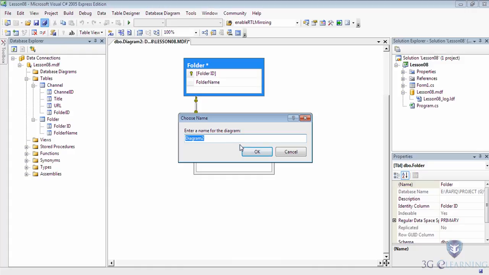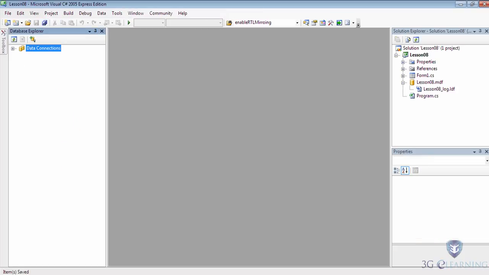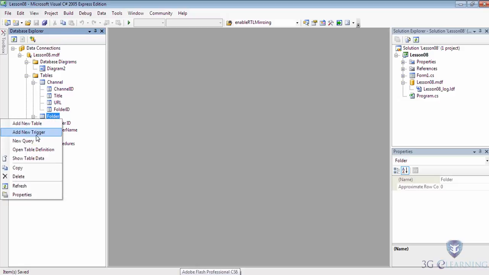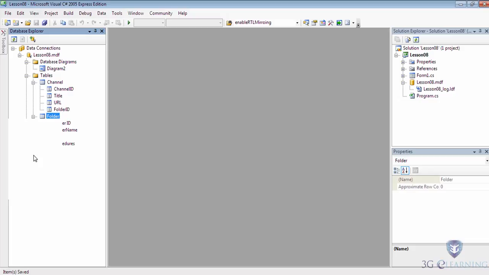We'll call it diagrams. I've expanded the data connections one more time to get back. So there's my diagram, my tables, and there's a relationship between those two tables. So now we need to start adding data to our table. We'll begin with a folder and right-click it and select Show Table Data.